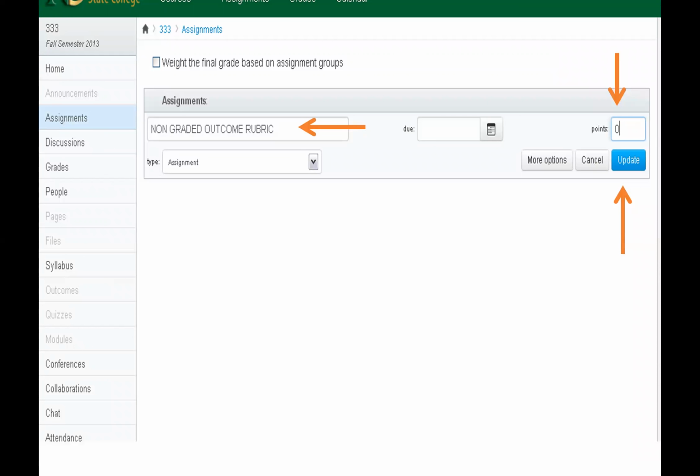Once you've clicked on that Add Assignment, you'll notice that there is a box where you can name the assignment. We want to call this assignment Non-Graded Outcome Rubric. This is the terminology we would like all faculty to use for these outcome assessments. Additionally, we would like you to set the points at 0 unless you are using this for grading of an assignment within that class. We can talk about that in another video.